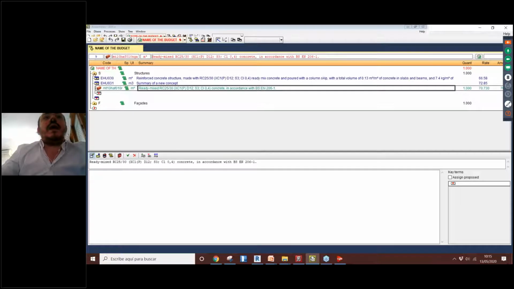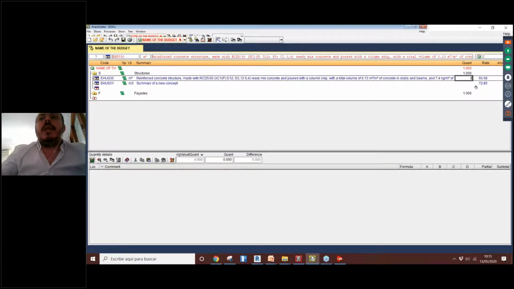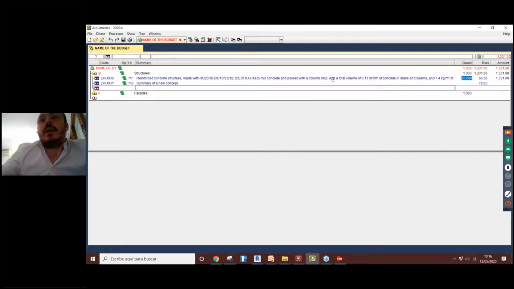So I could say that in my project, I have, I don't know, 20 square meters of reinforced concrete structure, for example. It's the easiest way to create a budget. It's the manual way. Okay, so I just have to add here some values. Okay, 20, and then I'll have the results.